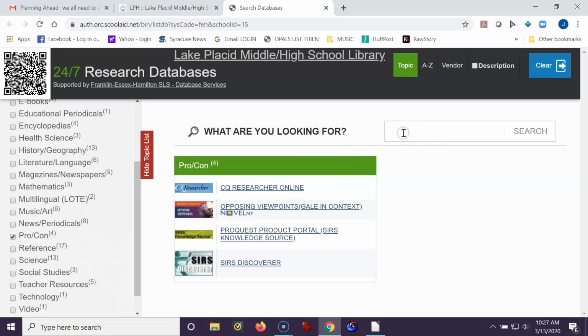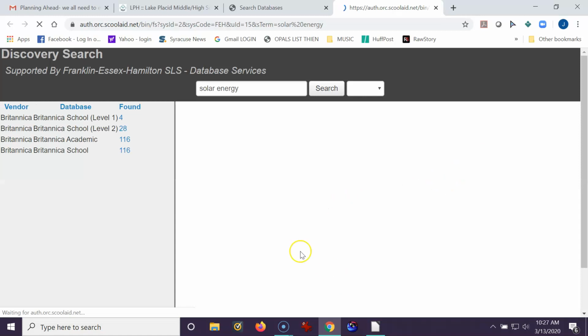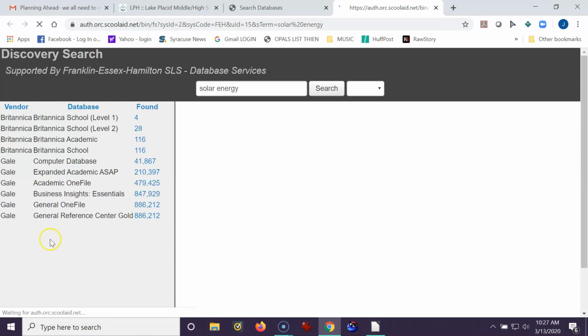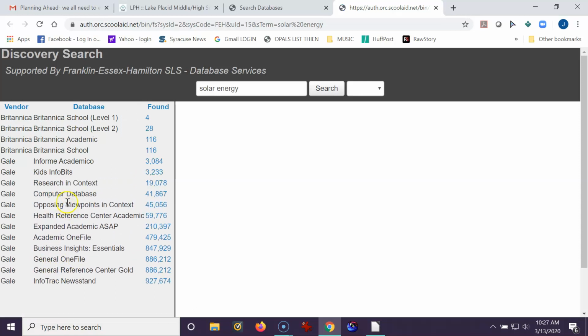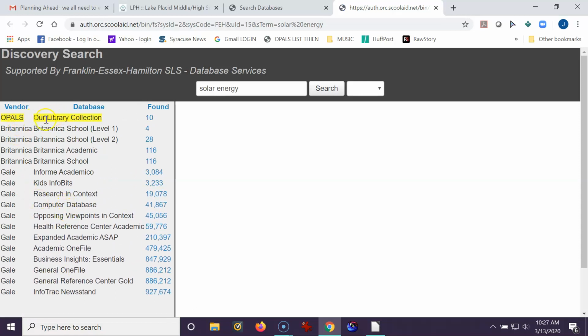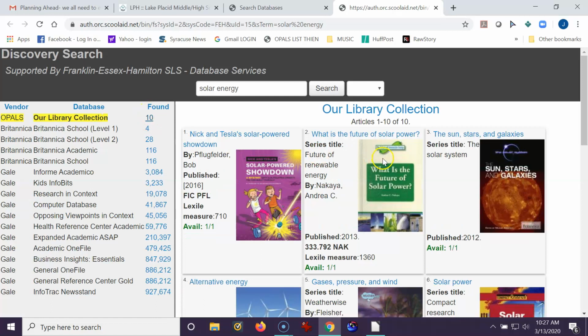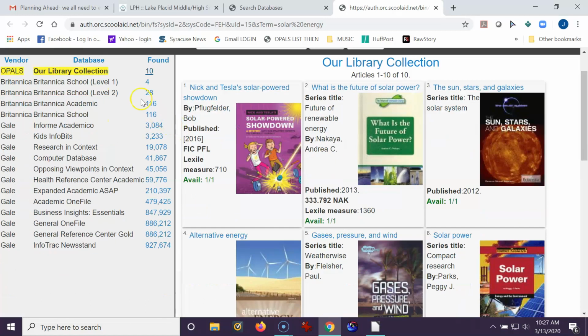Finally, you'll see this, what are you looking for? You can enter a search term here or a search phrase. I'm going to enter in solar energy. And what this will do is search all the databases and your library at the same time. So I'm going to click search. And in a moment, we will see the databases that the library subscribes to populate, as well as the library itself will be at the top. So we've added this recently, our library collection, so students will know that in the library there are 10 books on solar power. Or the student could go down the list and click any of these.